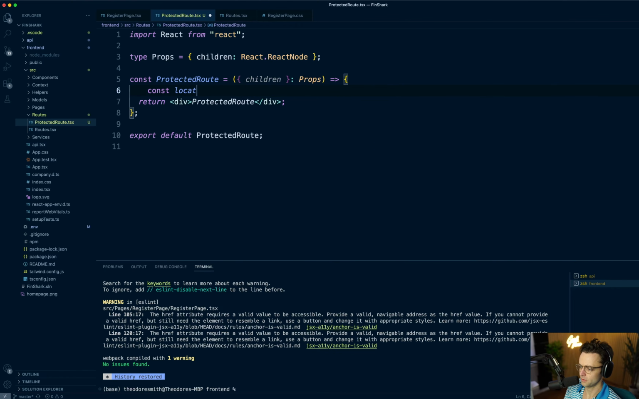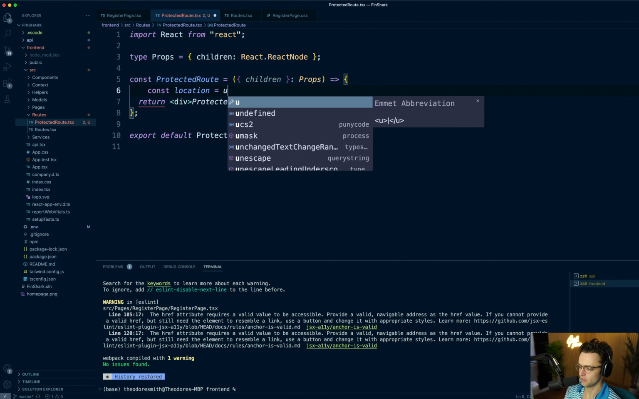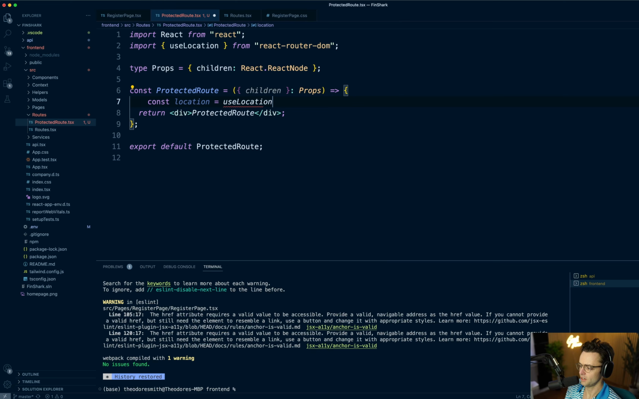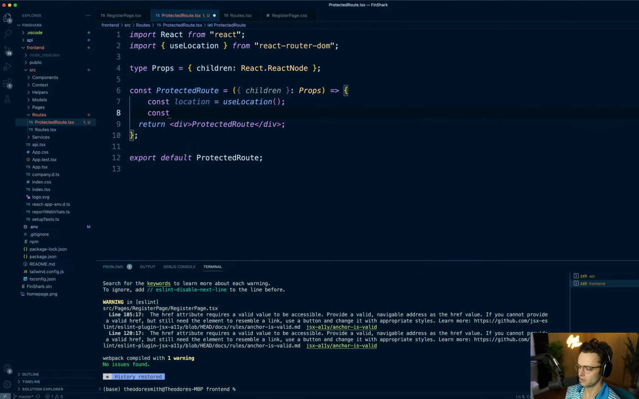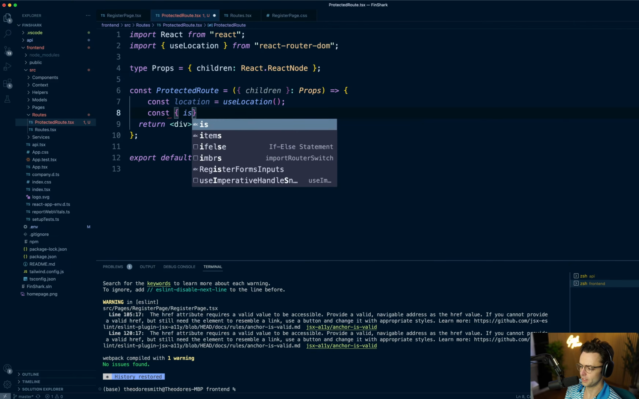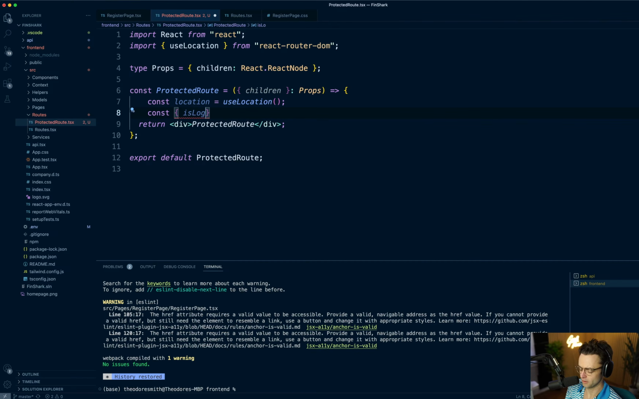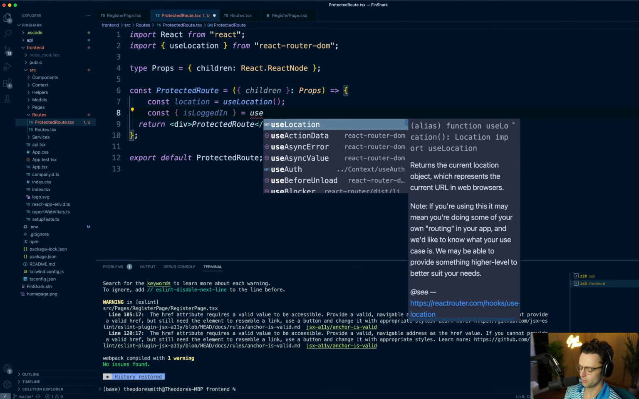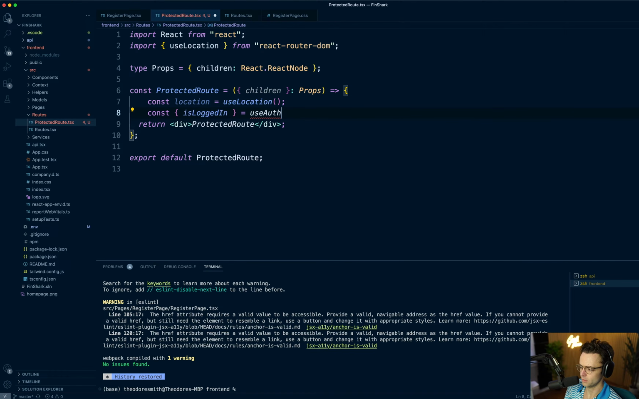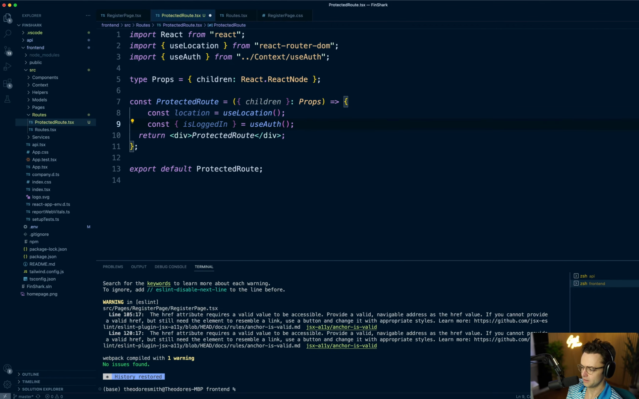Okay, next thing that I'm going to do is I'm going to get the location, and use location is from React Router DOM. And we need the location because it's going to have to actually generate that URL, and it can't just generate it out of nowhere. So we're going to go logged in, and we're going to bring in our use auth, the hook that we created. Okay, get control dot that. We are making great progress.